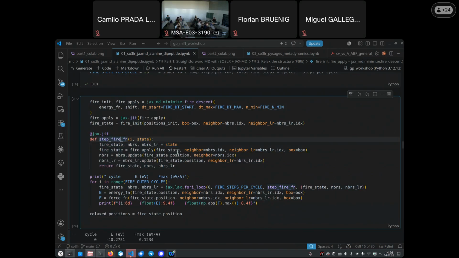So in the step function, this just describes what happens at each iteration. It has some state as an input, like the initial state we created here, which contains the optimizer state and the neighbor lists. And then we use our apply function on this initial state, for example, and get another state. So this is what I told you. It doesn't change the object itself. It just gives you another object.